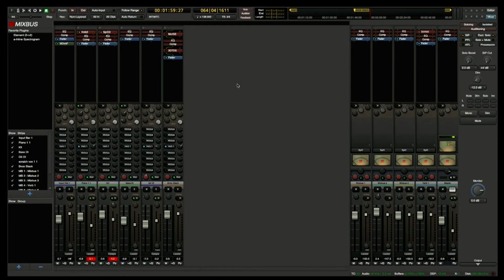I actually have a desk with alt monitor outputs. But when I play back now, I'm able to mute and unmute my different sets of monitors, the ones on outputs 1 and 2 and the ones on outputs 3 and 4.